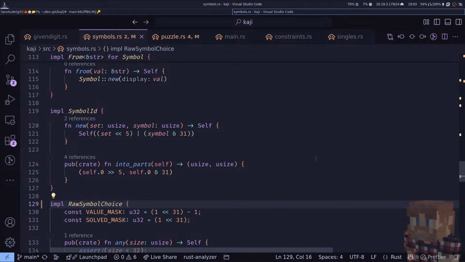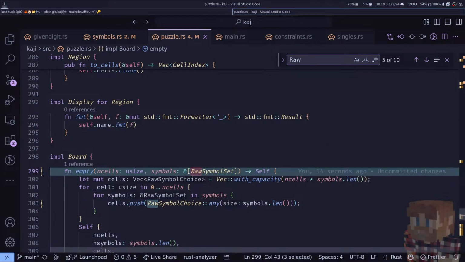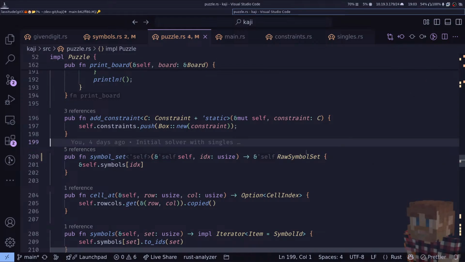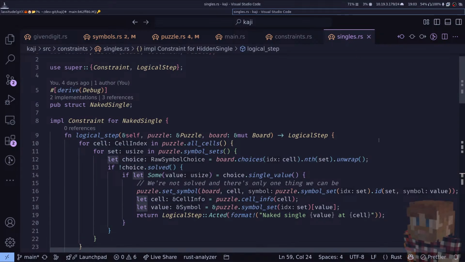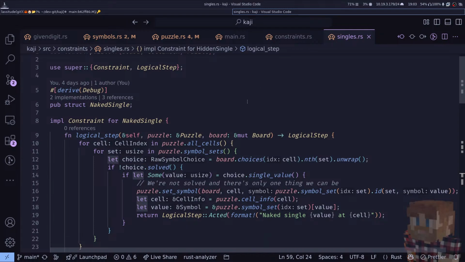And the reason for this is because those data types are, I mean, at the moment they're spread throughout. If we look at puzzle, and I search for raw, we can see all sorts of places where raw symbol sets form interfaces to things like in board and so on. And I want to get rid of that. I want to get us to the point that you never ever encounter a raw thing outside of here. So if we look in here, we can see that choice is a raw symbol choice here. And I don't want that. It's ugly and nasty and takes away from what I'm hopefully going to get towards.